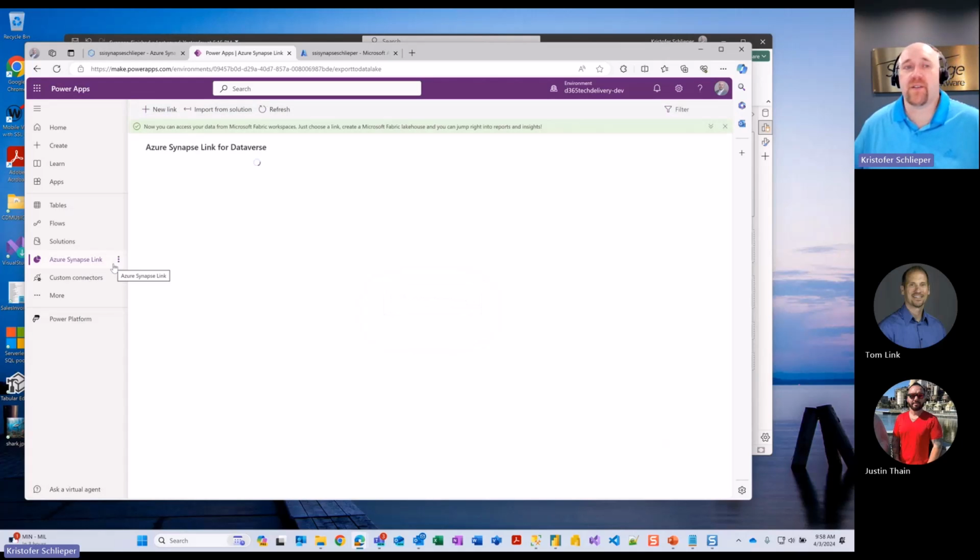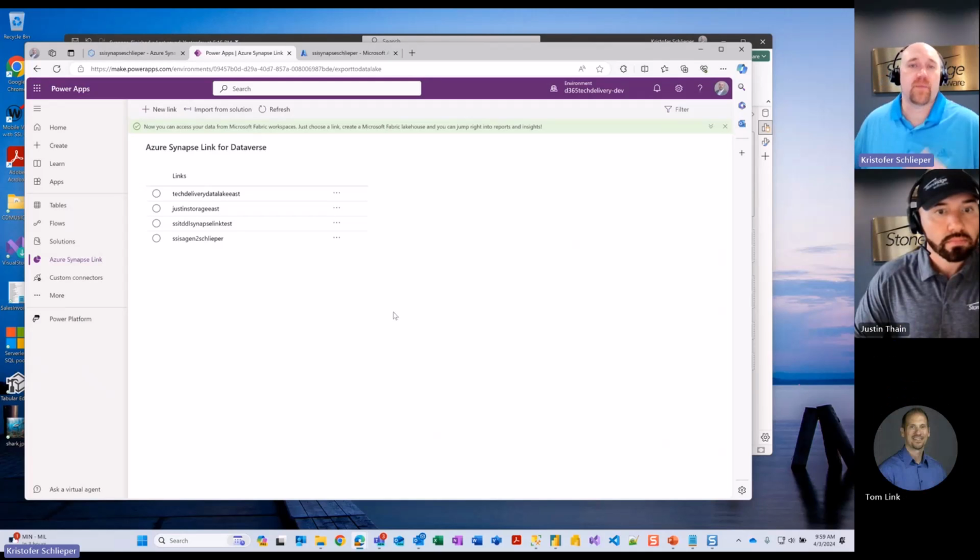Tom showed the CE data. So now I'm going to pass it over to Justin, who's going to talk about upgrading or switching from the export to data lake over to this Synapse Link for Dataverse.